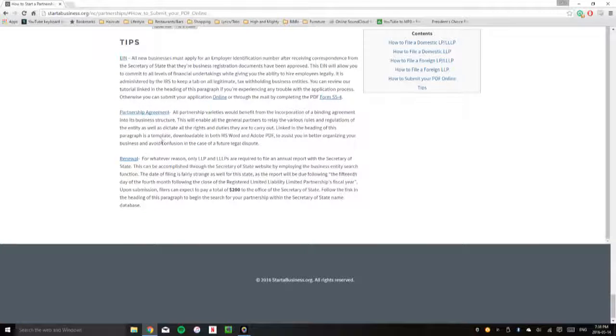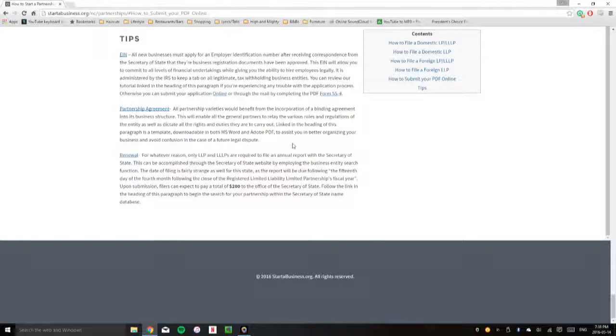Also, a partnership agreement is something that is not required in North Carolina, but is always advised because it will delineate the nature of the relationship between the partners and the partnership. You click here, you're going to get a free template in both Microsoft Word and Adobe PDF.